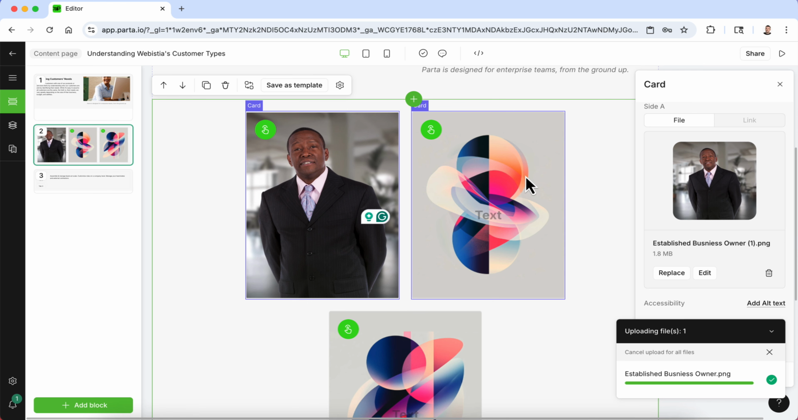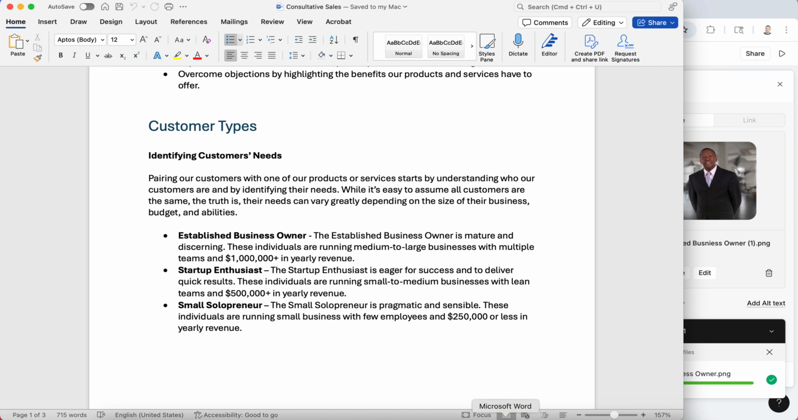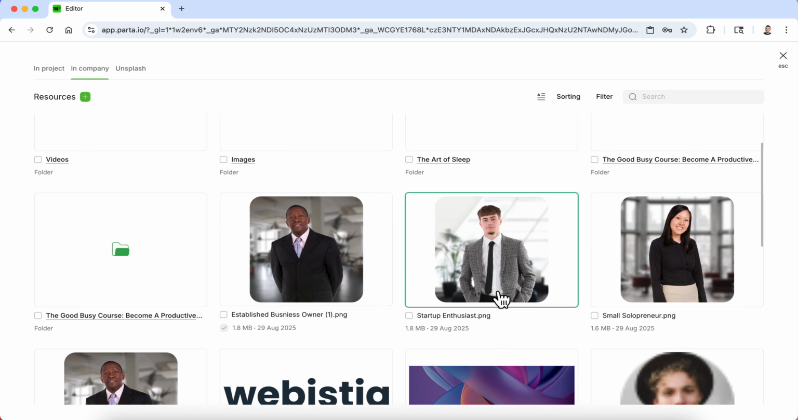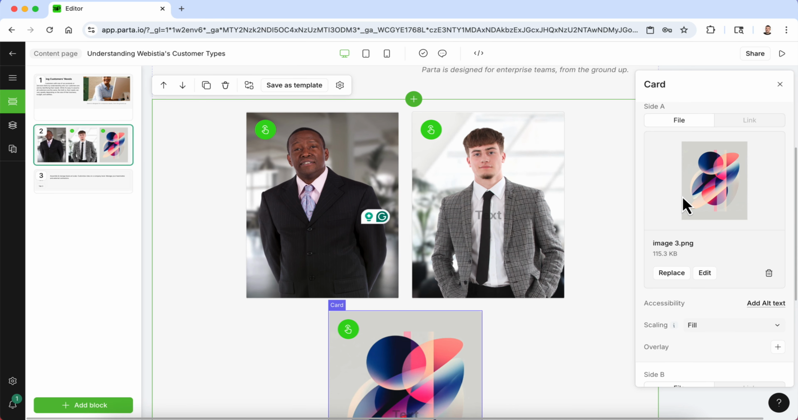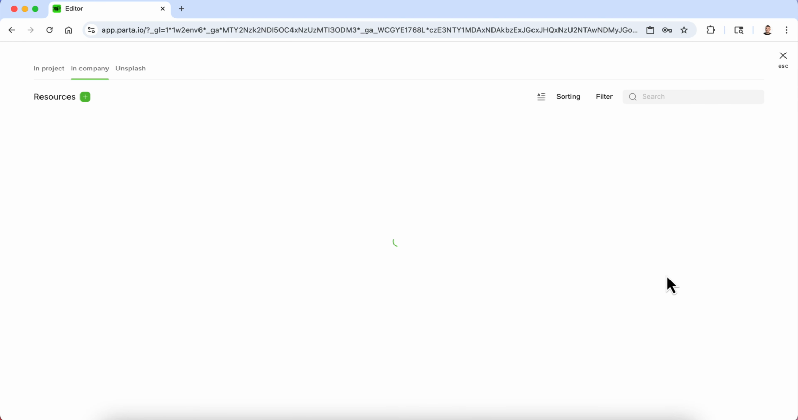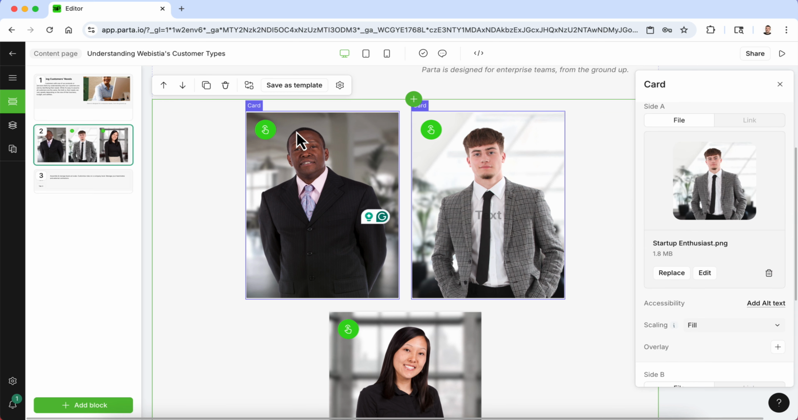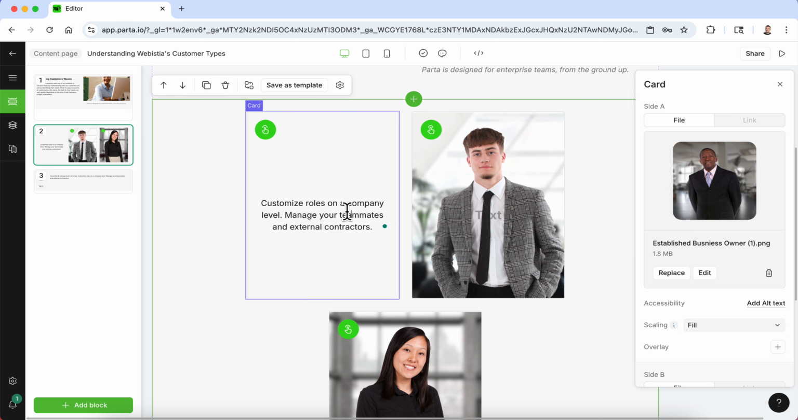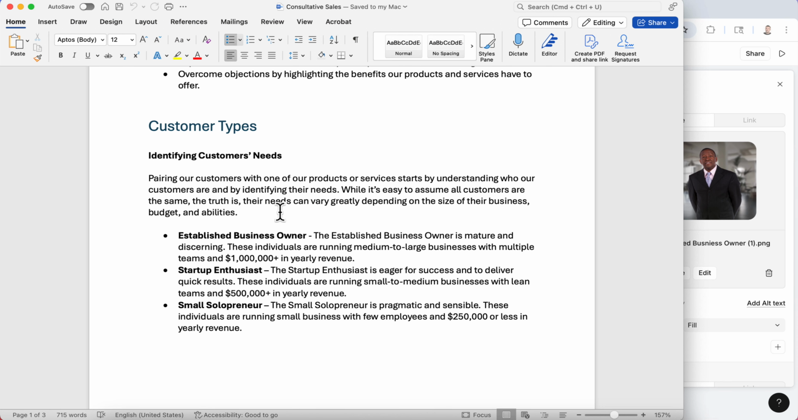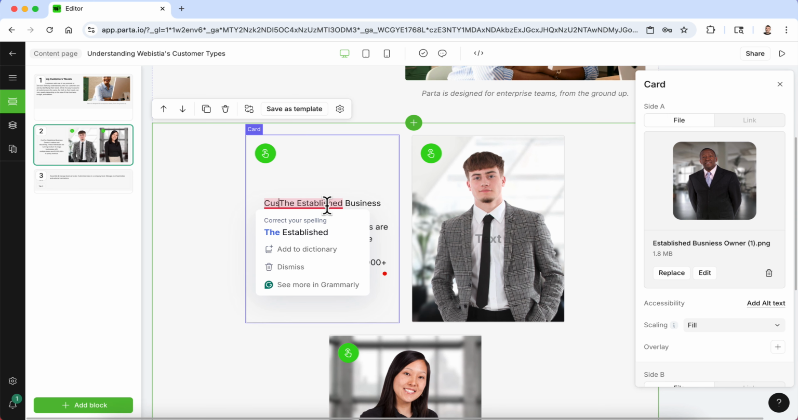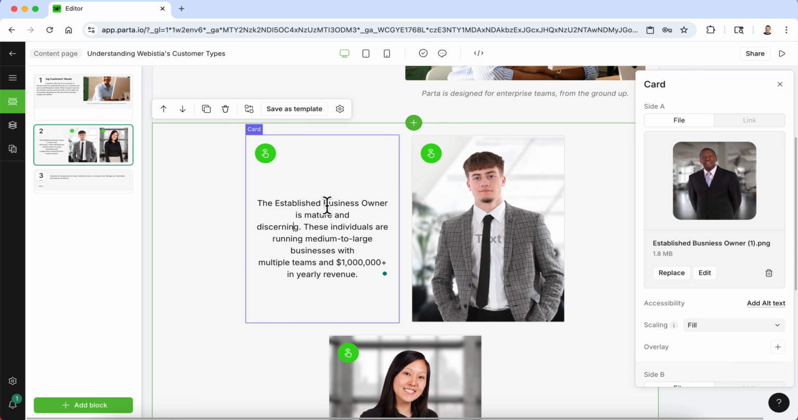Established business owner. And then for our next one, we'll do startup enthusiast here. And we'll find that here, startup enthusiast. And our third one is our small solopreneur. Very good. Now that we have the cards here, if the learner clicks, then it flips, and then we can actually edit this content, right? So I'm going to go ahead and copy this out. So maybe this is just like a click to reveal.